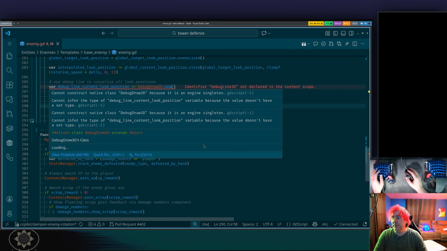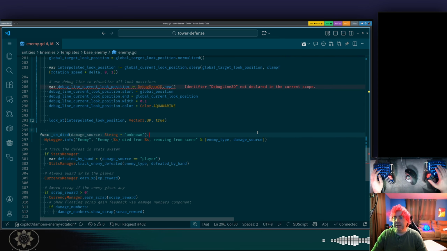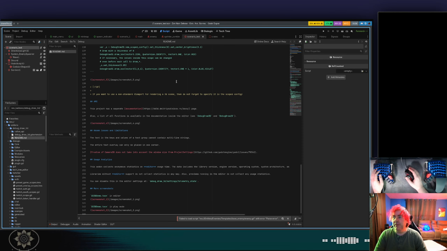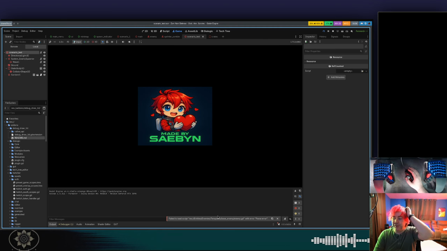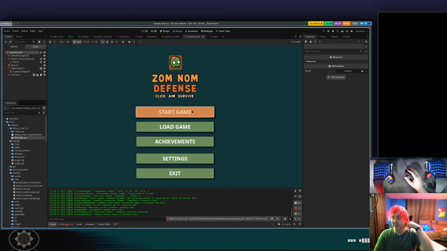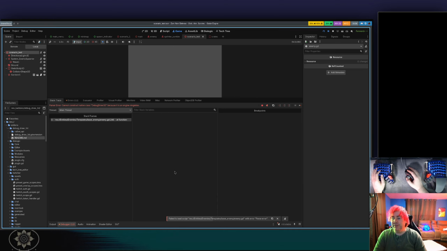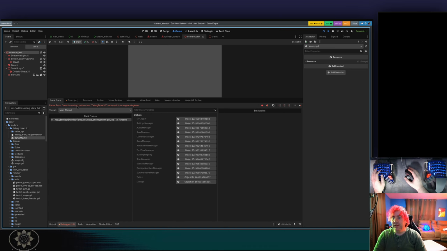Sure. I don't know. It seems kind of confused. Does it exist or not? Well, it says fail to load script, with a parse error, so it seems like maybe no. Yeah. Cannot construct native class because this is okay. Great, cool.